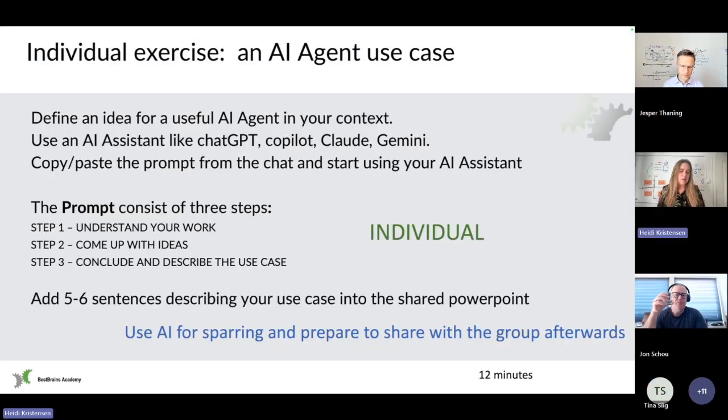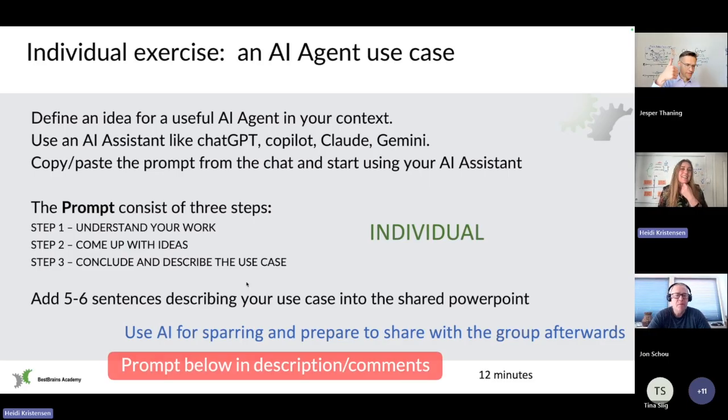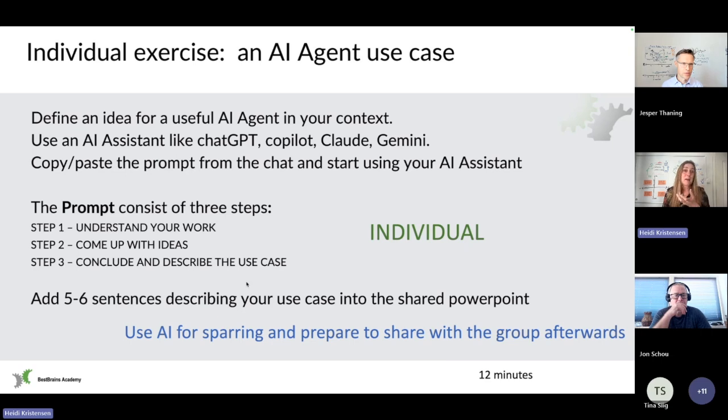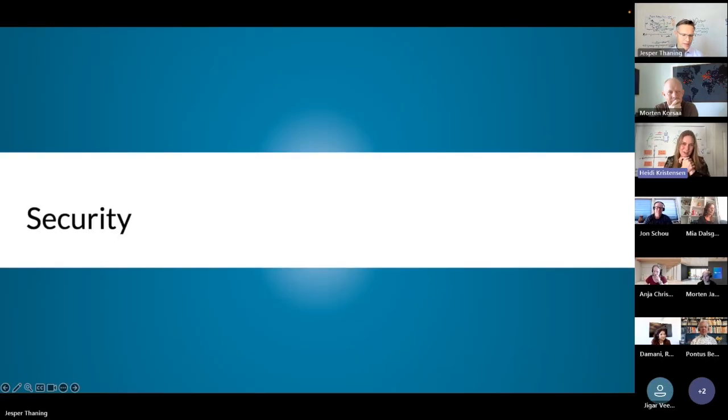So it's time to do a little prompting. We have prepared a prompt that we encourage you to copy and then use in whatever AI assistant you use, and get it going, because it's set up in a way where it will take you through 3 steps to try and come up with an idea about a useful AI agent in your context. The purpose is to end up with 5 to 6 sentences that describe a use case that could be relevant for you. Jesper, talk a little bit about one of the important topics.